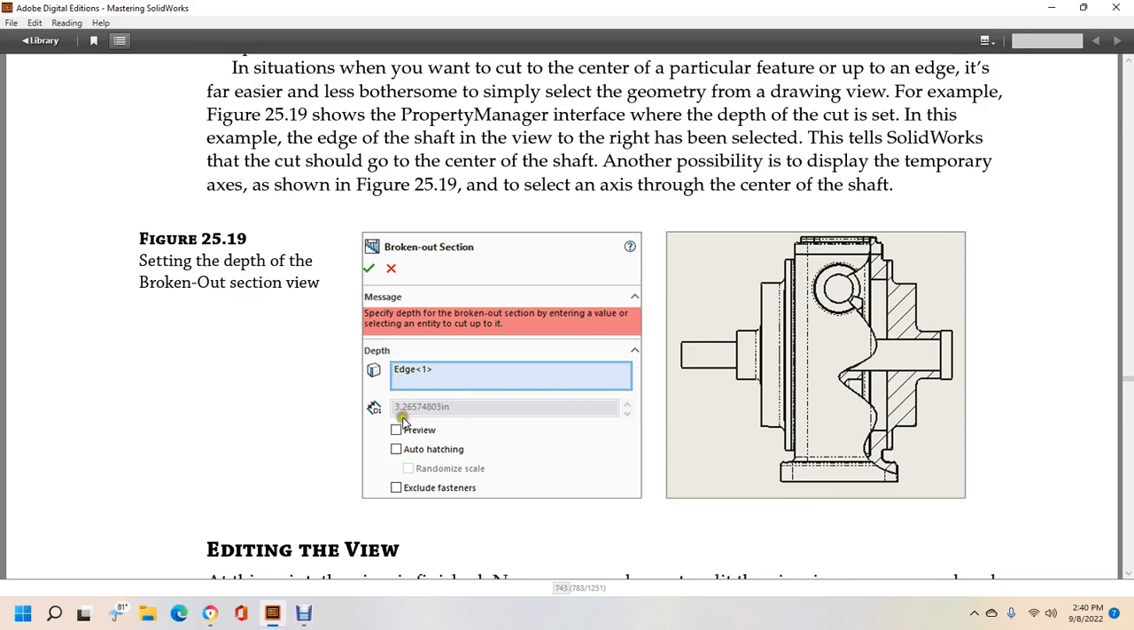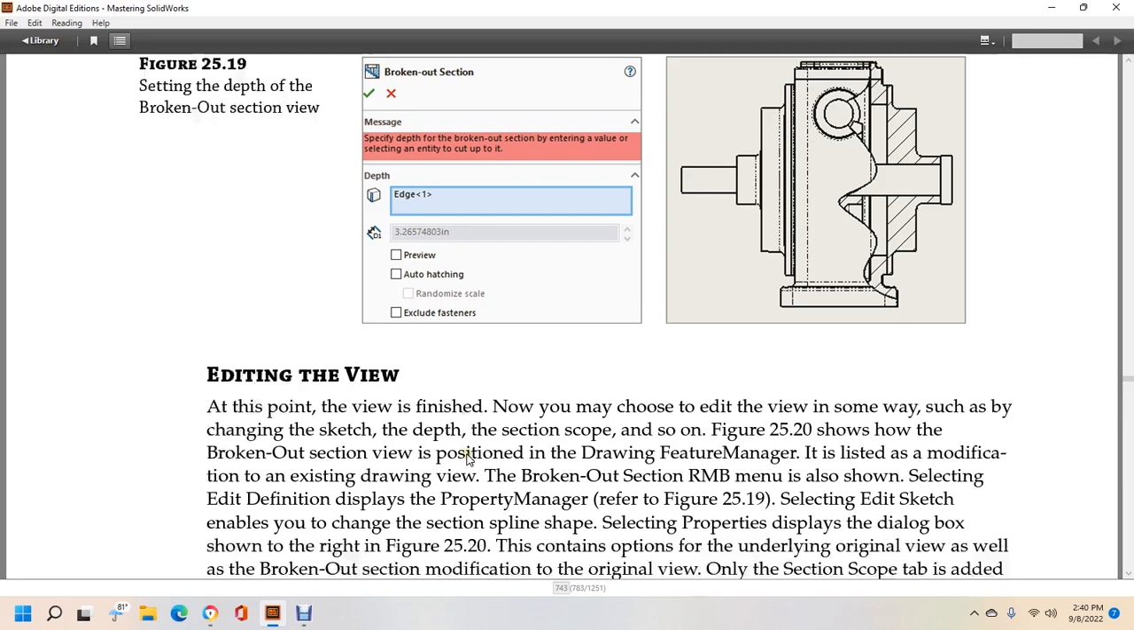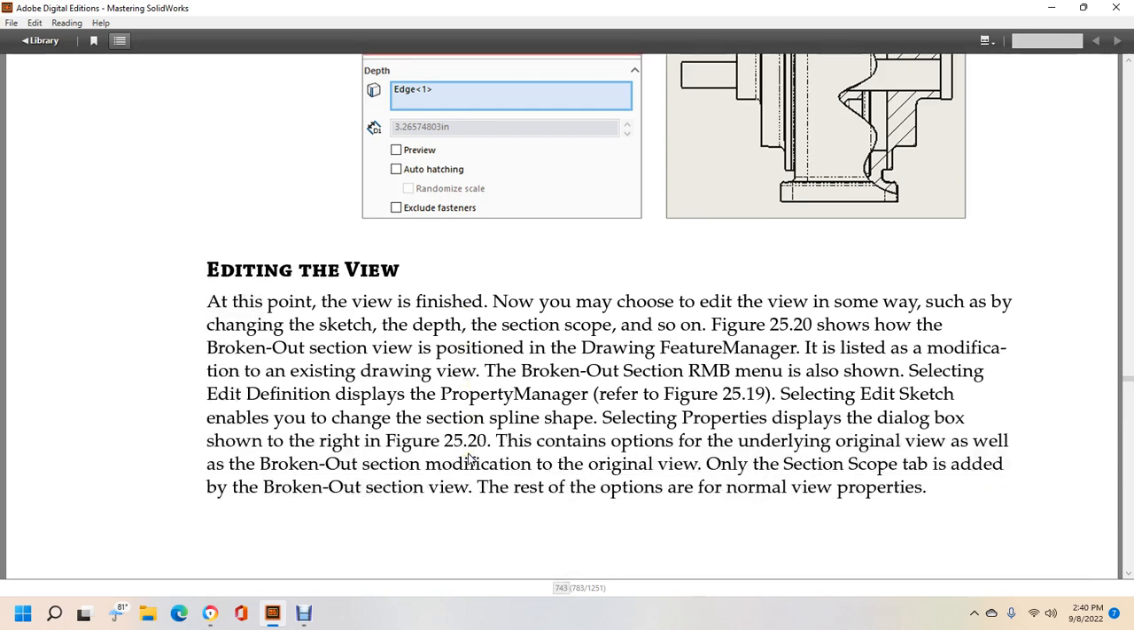Editing the views. At this point, the view is finished. Now you can edit the view in some way, such as by changing the sketch or the depth of the section scope. Figure 25-20 shows how the broken-out section view sketch is positioned for the drag and feature menu with the list of modifications to an existing drawing view. The broken-out right mouse button menu is also shown. Select the Edit Definition display of the PropertyManager.